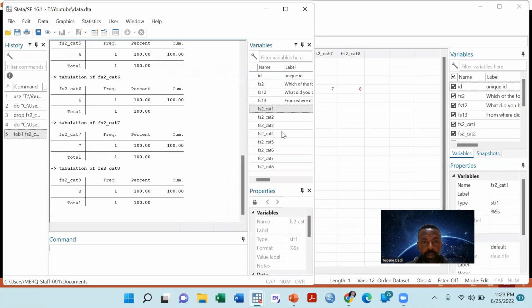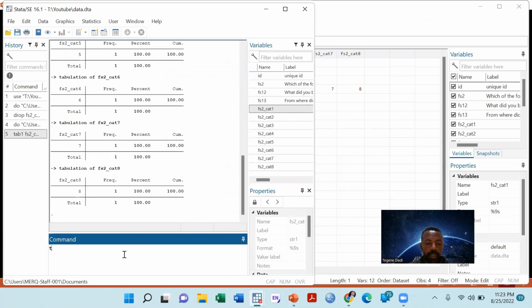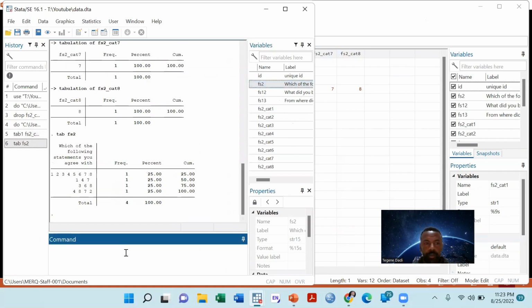For example, FS2 is about which of the following statements you agree with. So 1 means it has its own text or type of question. One means it has its own response, or text, something like that, so that those 8 options are different options or different responses.